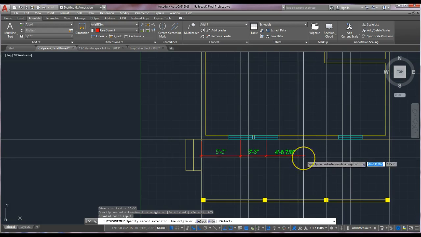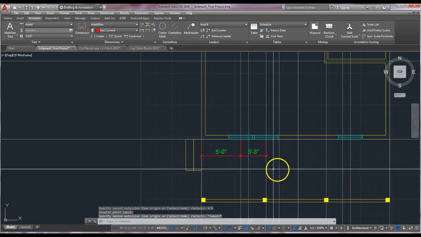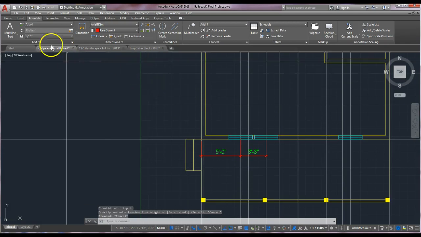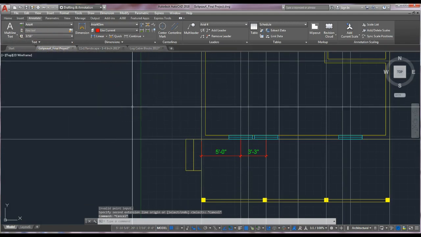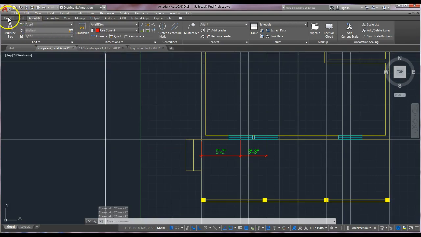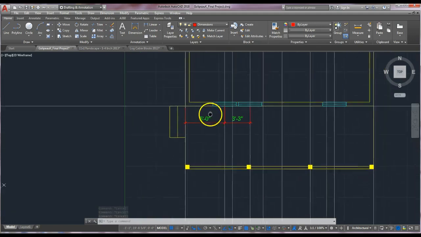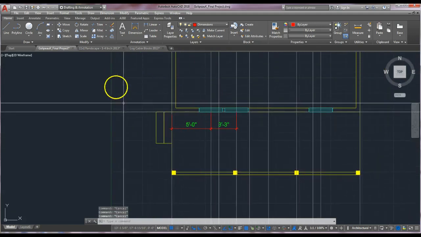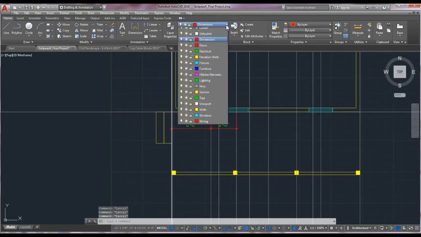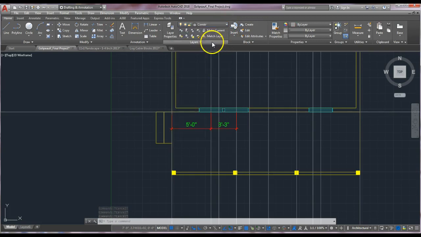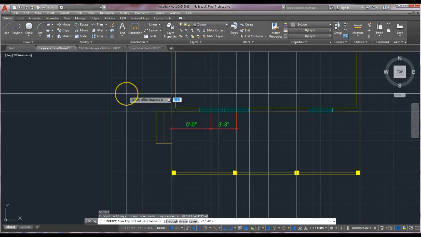So I'm going to stop my dimension string and add the correct construction line. So offset. Let's see what layer I'm in. At the moment, I'm in the dimensions layer. So let's switch to construction line layer. Offset. And I want to offset that last construction line 4'5".